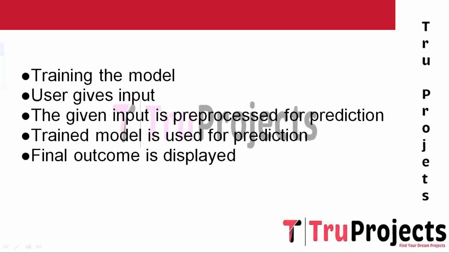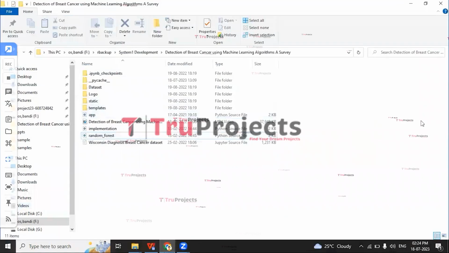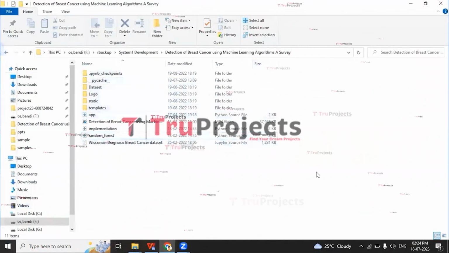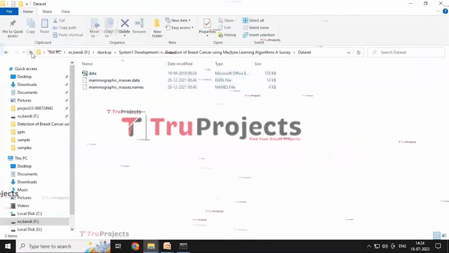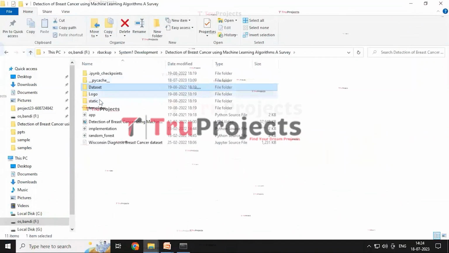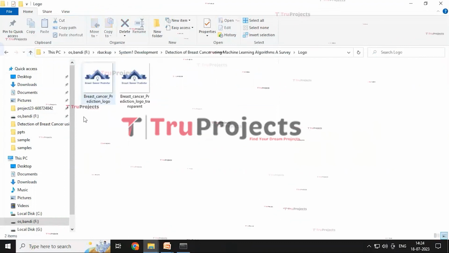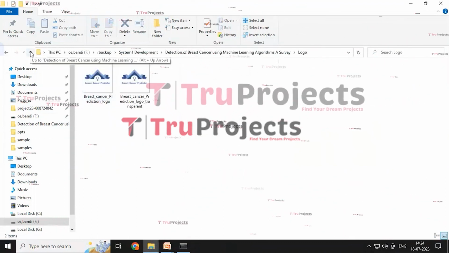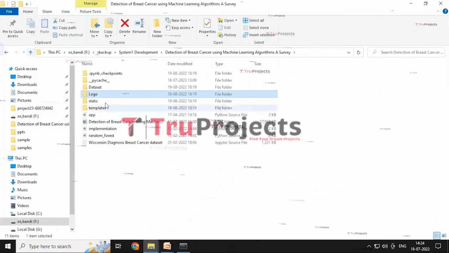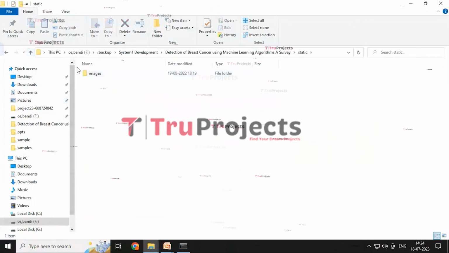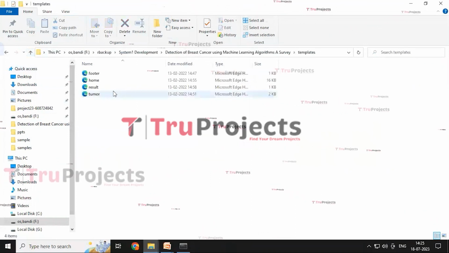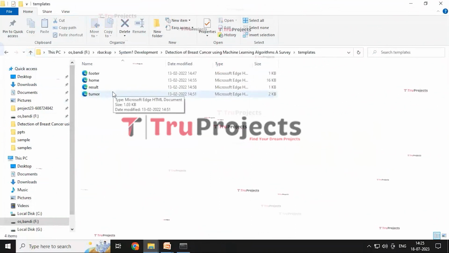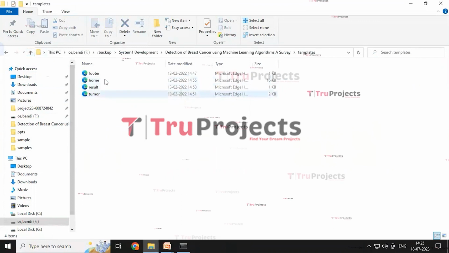The execution of the project. To execute the project, first we need to open the code folder. This is the code folder containing different files. The dataset folder contains the dataset, and the logo folder contains the images of logos that are used in this web application. The static folder contains images, and the template folder contains the HTML documents like home, result, tumor, and footer.